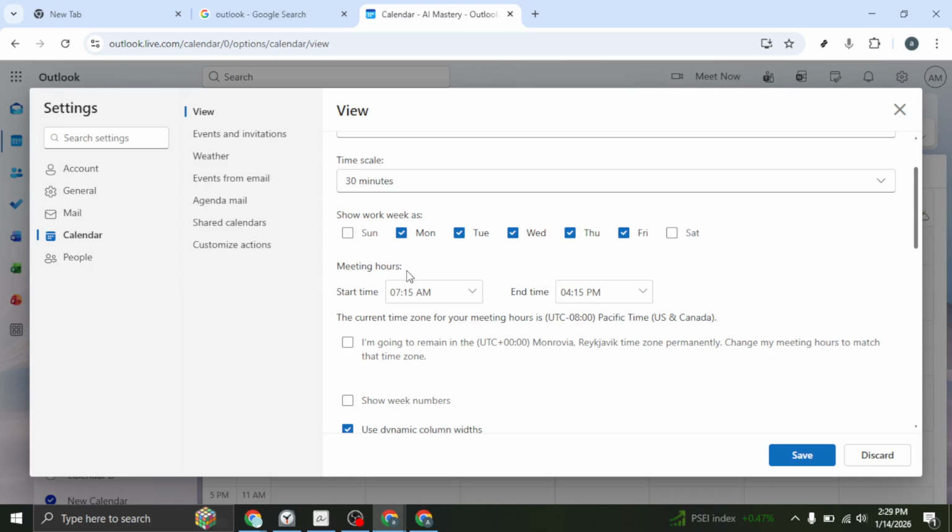Next, set your start time. Choose the hour you typically begin your workday. If you regularly begin earlier or later than standard office hours, pick the time that's most accurate for you. Then set your end time. This should reflect when you wrap up work. These times will influence how Outlook highlights your day and how meeting suggestions are proposed by scheduling tools, so it's worth being precise. When everything looks correct, your selected workdays, your start time, and your end time, click Save.